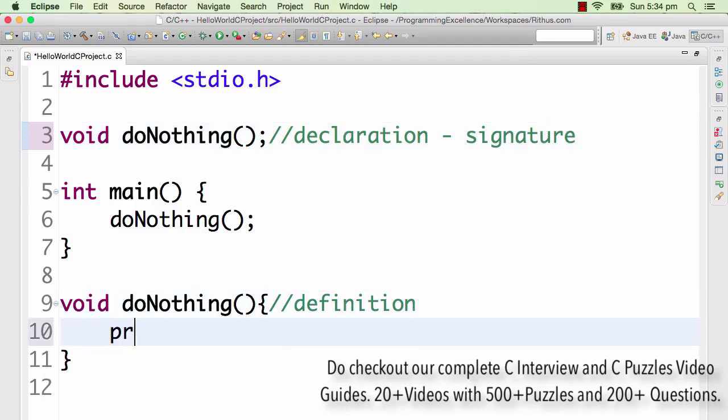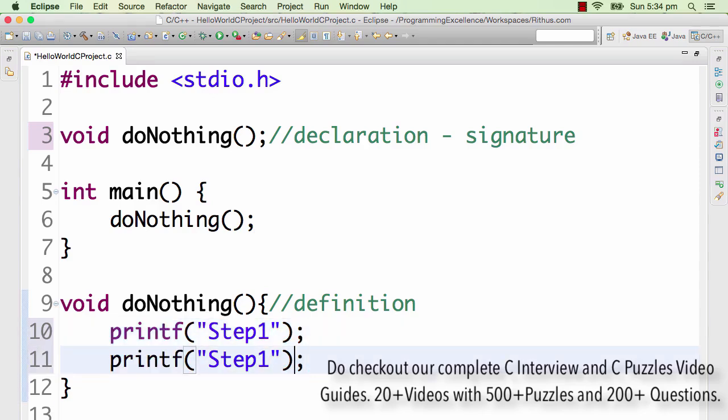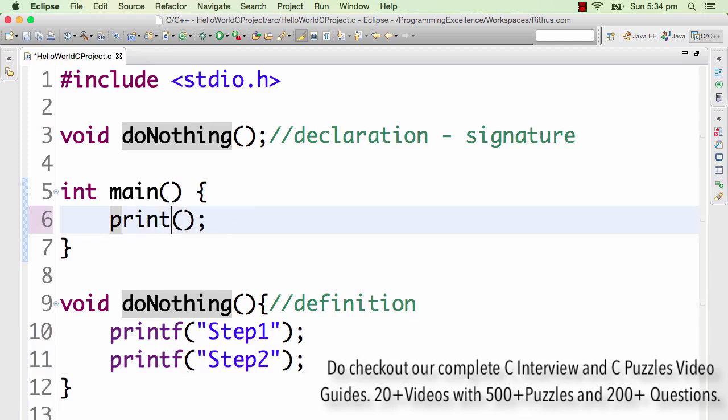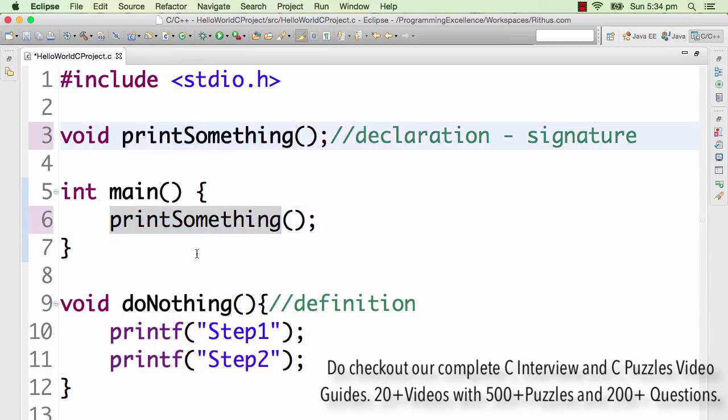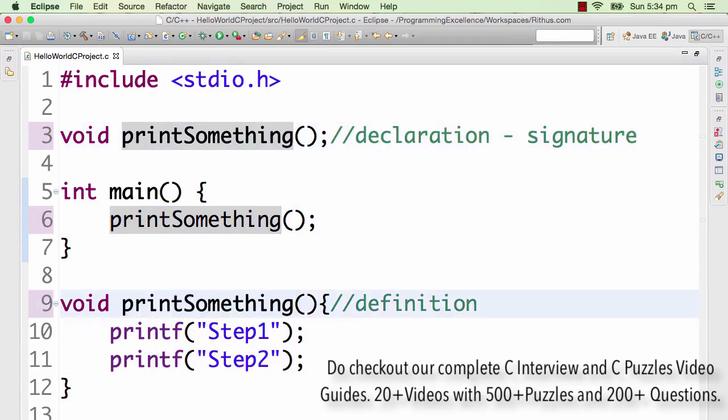So if I did something like printf step 1, printf step 2, I'm calling it do nothing and I'm trying to print something. So I would actually change the function name now to print something. I'll do the same everywhere. This is one of the principles that you need to follow while coding: your function name should reflect what you're doing in the function. So it's really printing something. It's not really a complete name as such, but it's better than do nothing for sure.